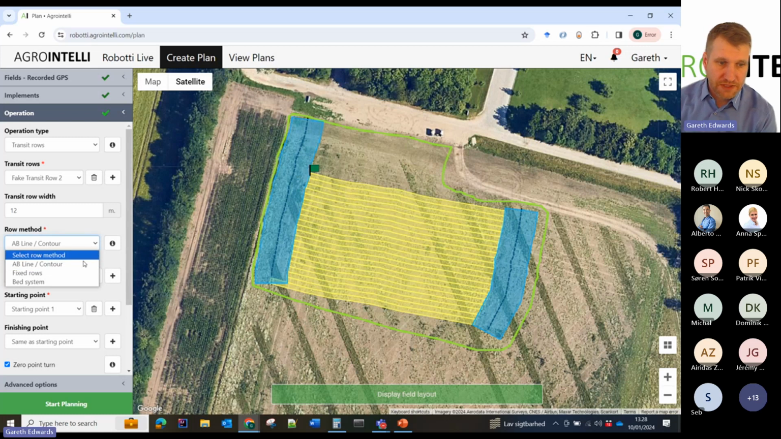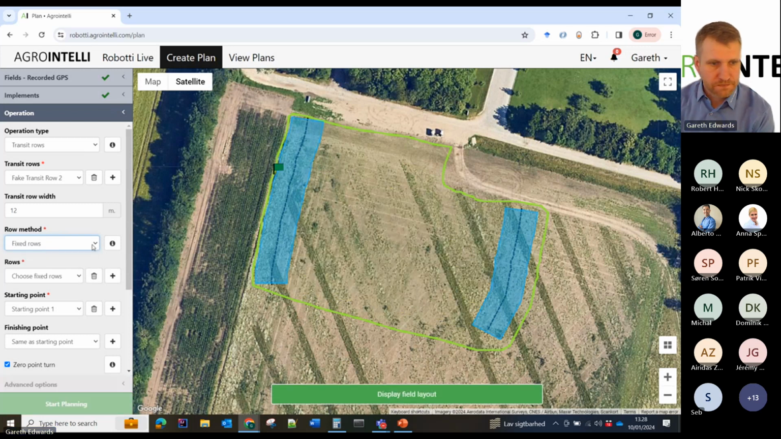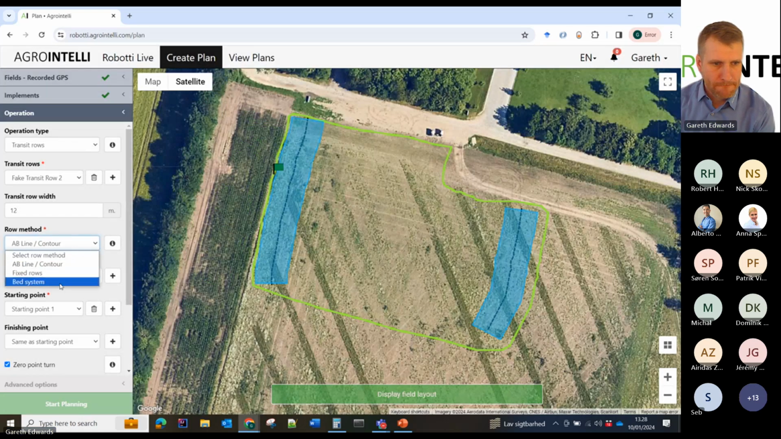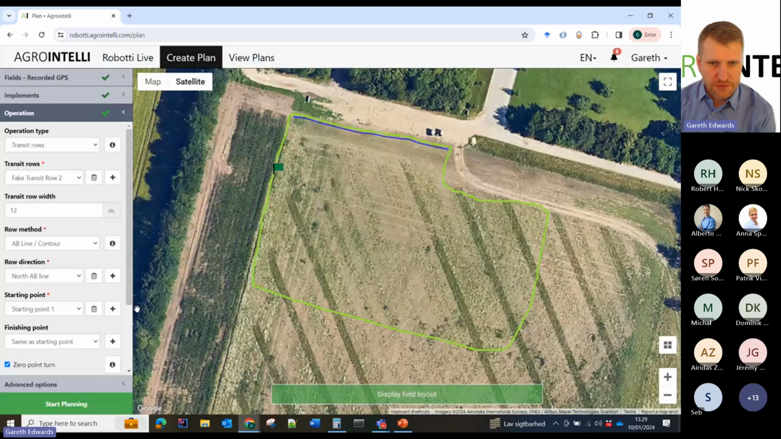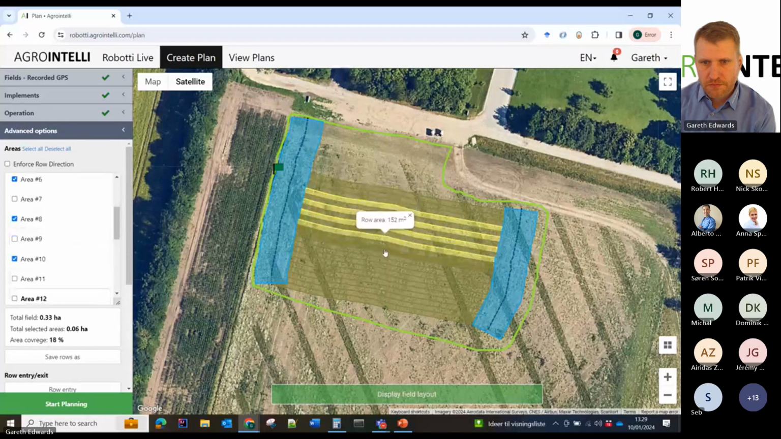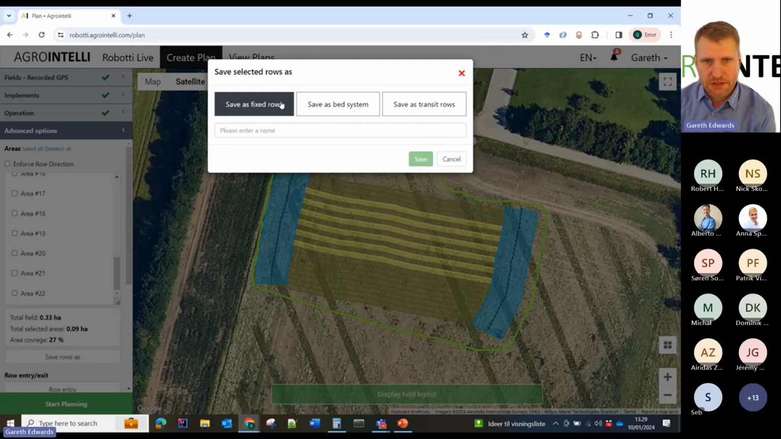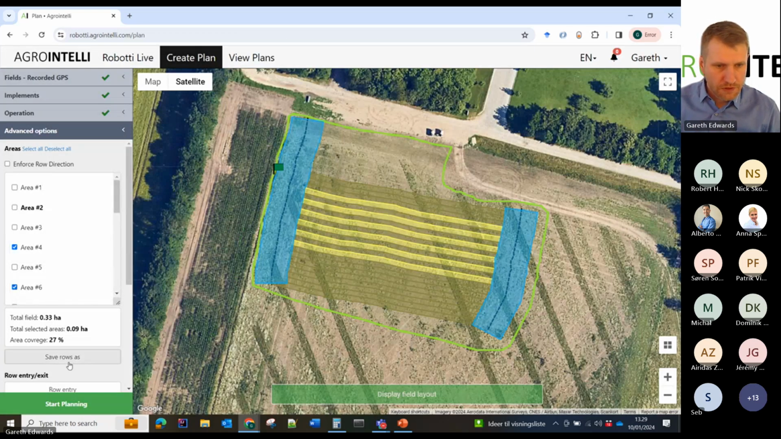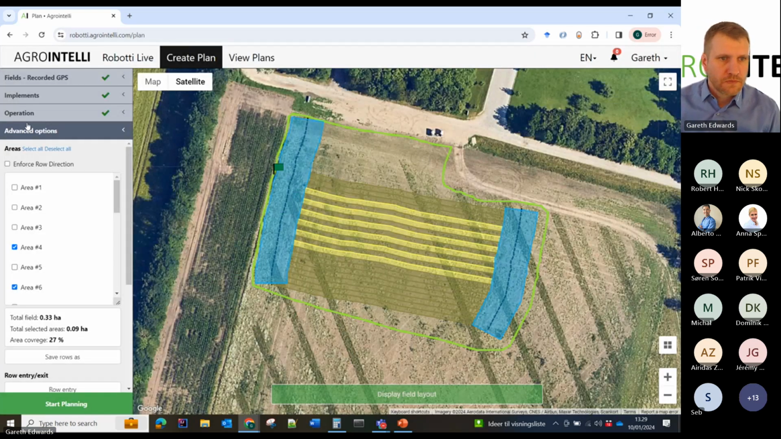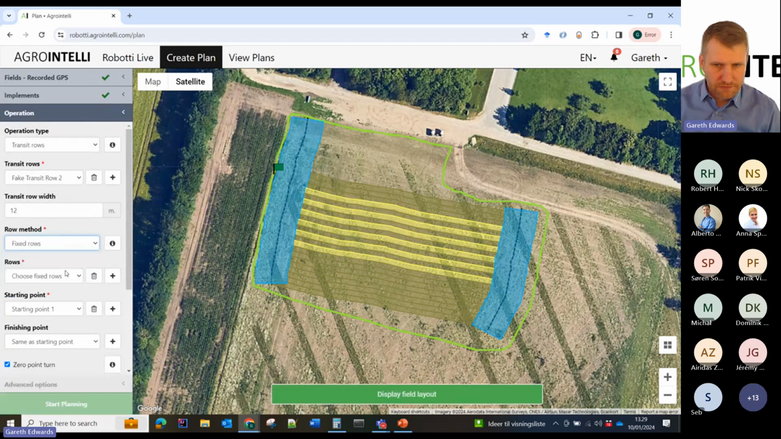It's similar for fixed rows. So fixed rows are also generated such that they have to be, if I pick this AB line, and I generate my rows, and I save these as fixed rows, and then I save them also as beds, and then I go back. So now I have these things.